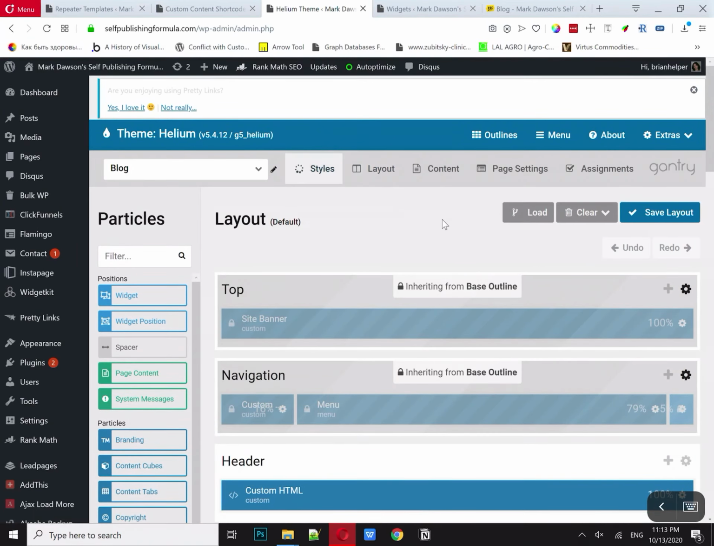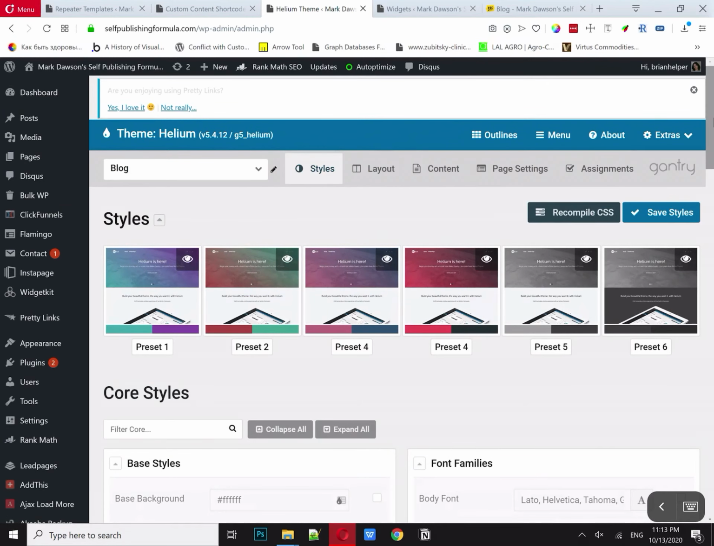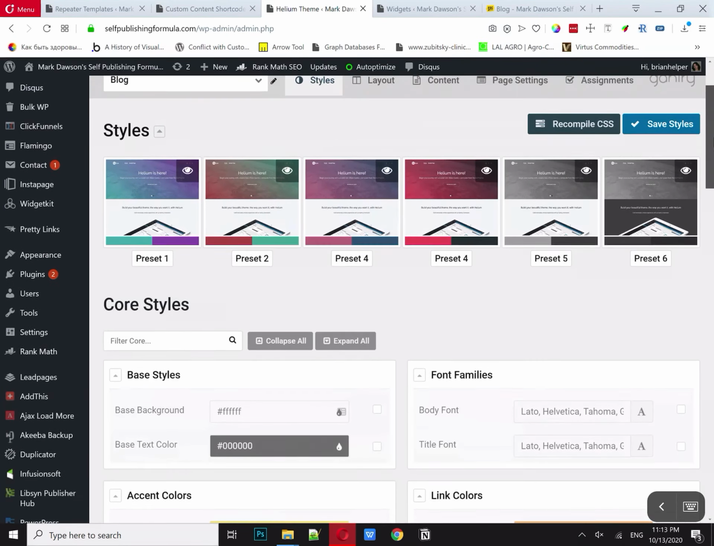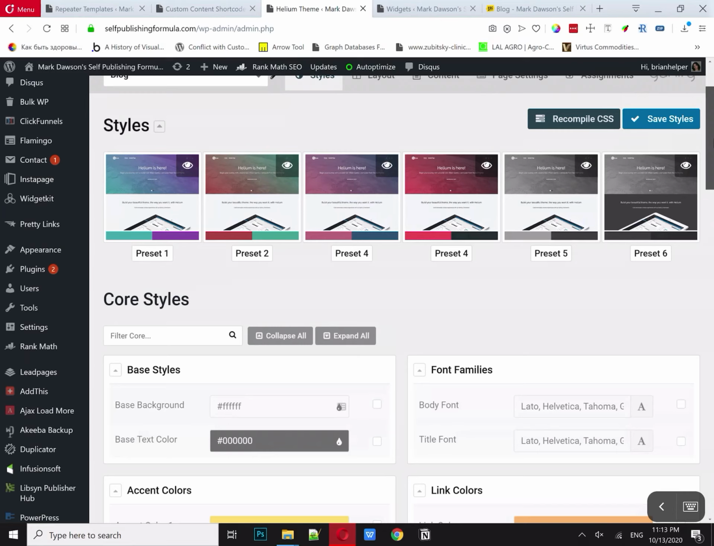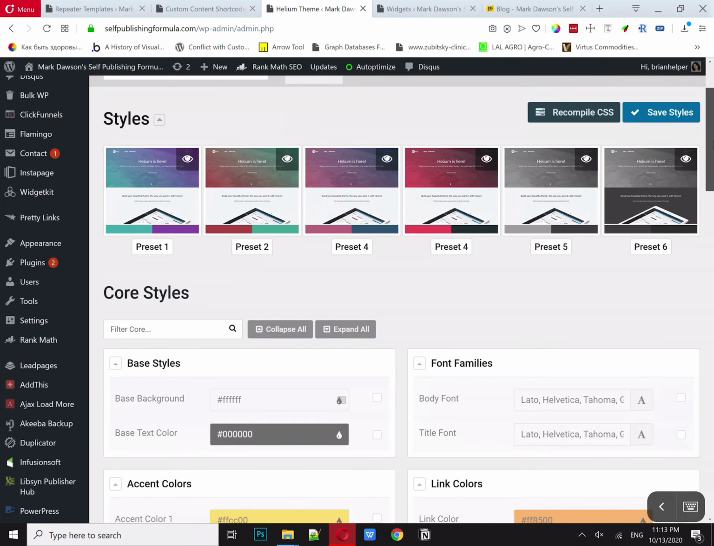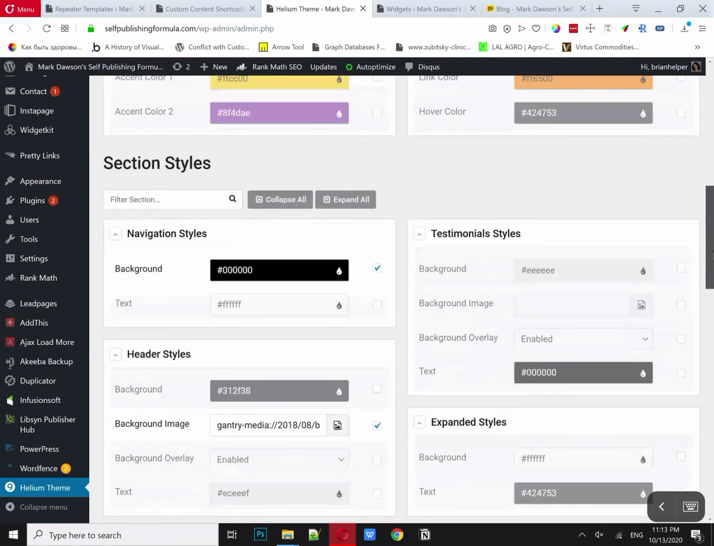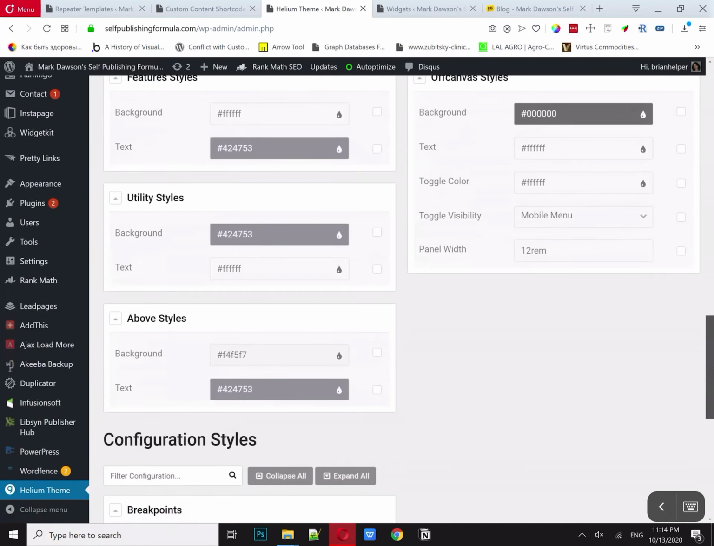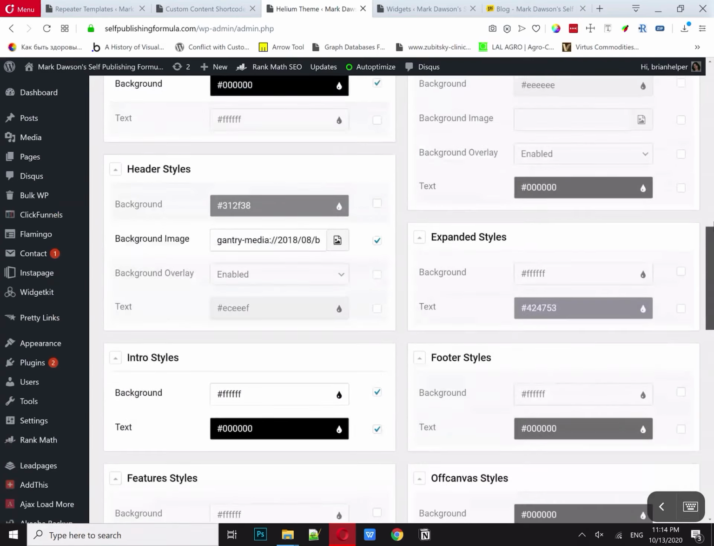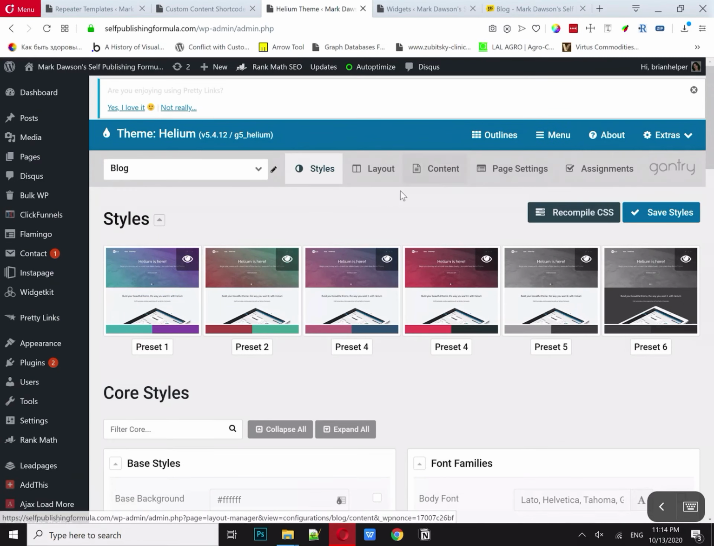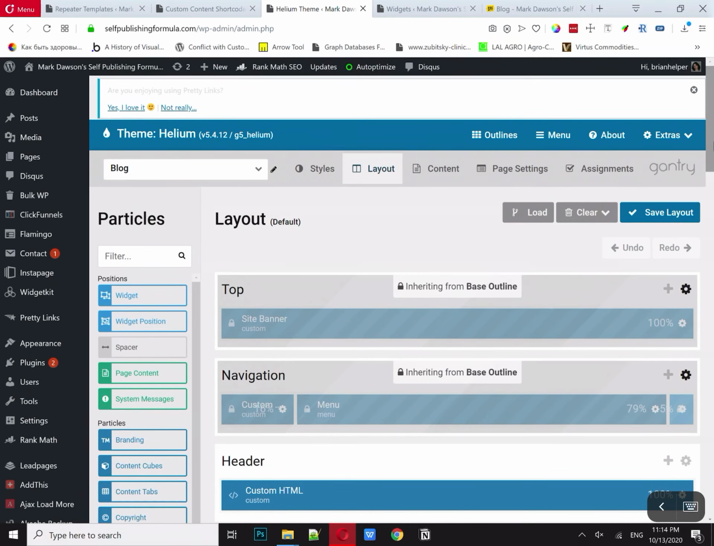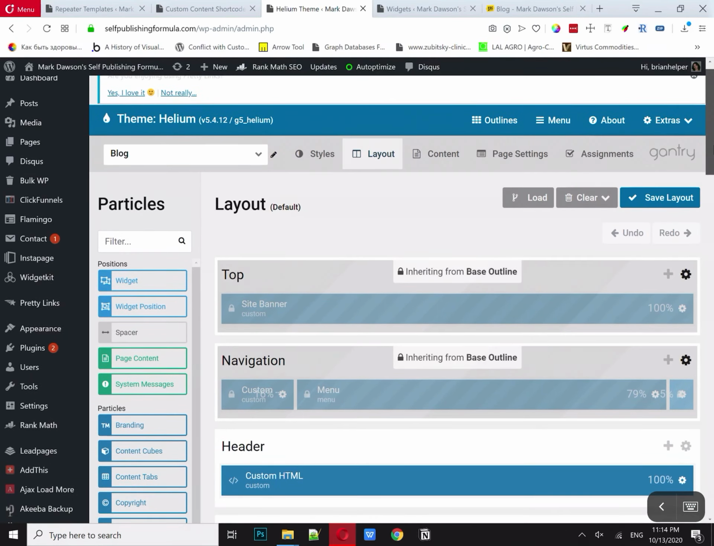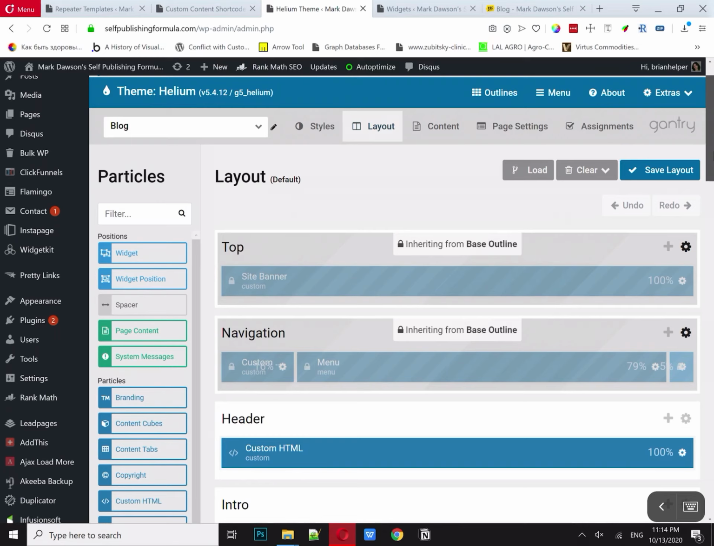We can change something in styles, but styles, if I'm not mistaken, I think styles are rather global elements, so it's not for the template. But layout, we got for each template a separate layout reference in this template.